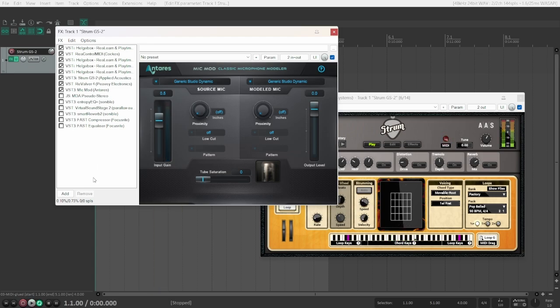What it's actually doing is making a virtual distance of the microphone from the guitar body. So as you can see here, if I increase the numbers here, you will hear that the microphone seems like stepping away from the instrument. So let me demonstrate that. And you also have here a low cut filter.